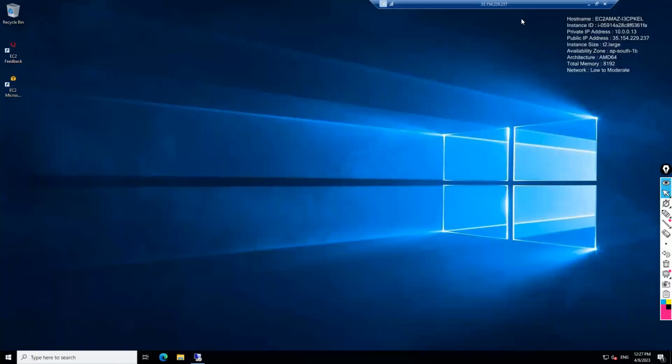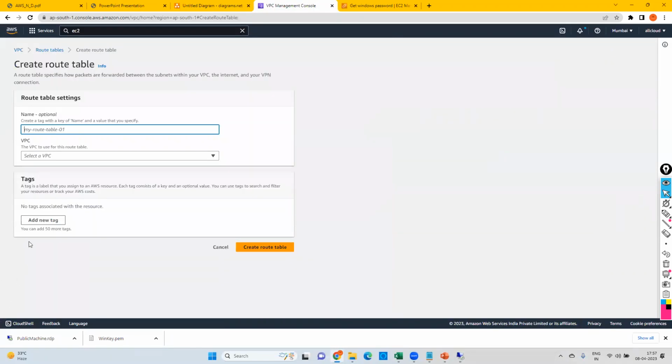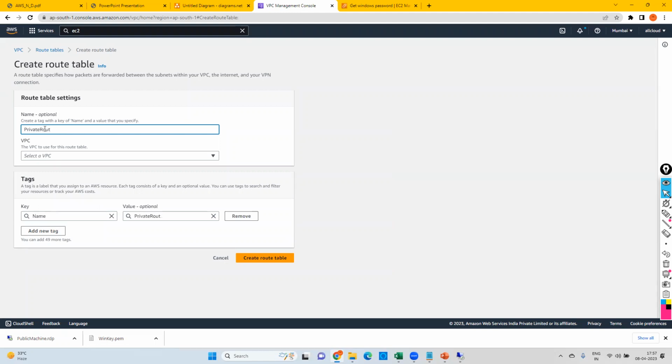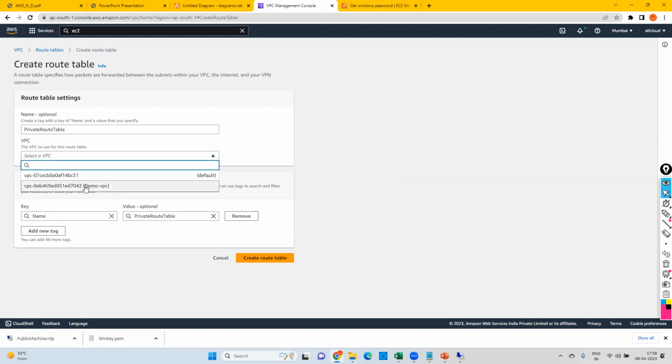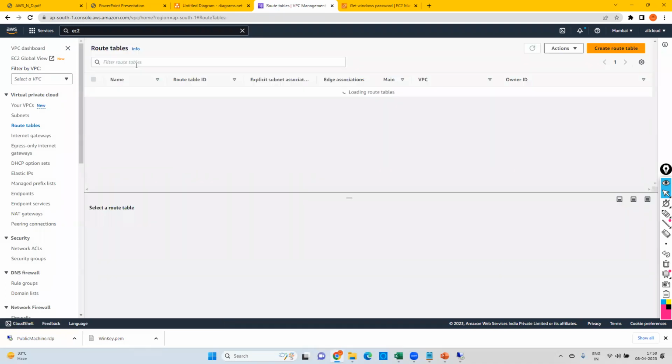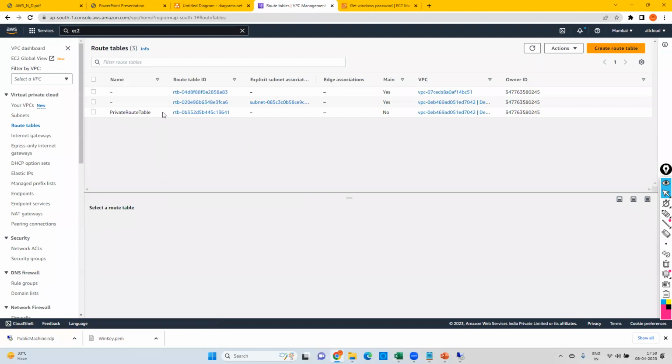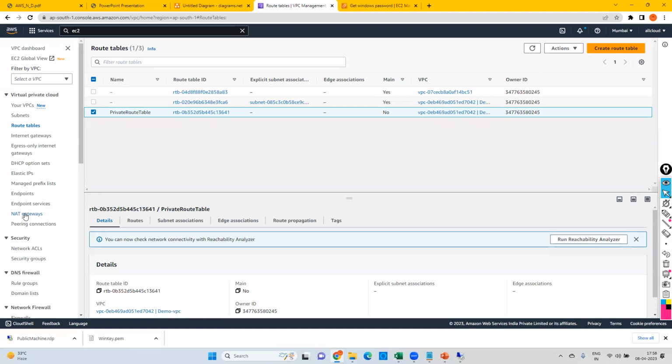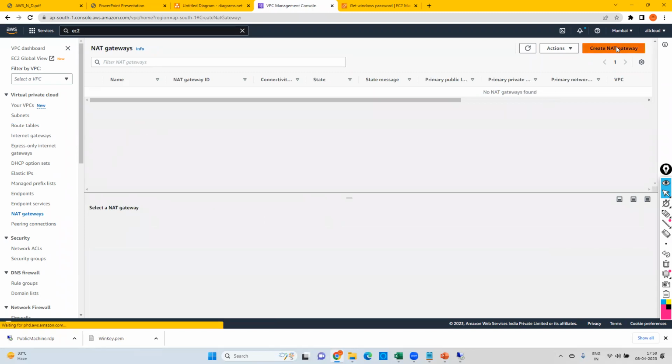For this, I am going to create one more thing: my own routing table. By default, when you create a VPC, one routing table is created, right? Here I am customizing, creating one route table, and I'm giving it the name private route table. Which VPC? Demo VPC. Create this route table. Now you will ask me, what is the purpose of creating this route table? The purpose is that first I want to create a NAT gateway, and that NAT gateway entry you have to make in the private route table. So first of all, you need to go to NAT gateway and create one.